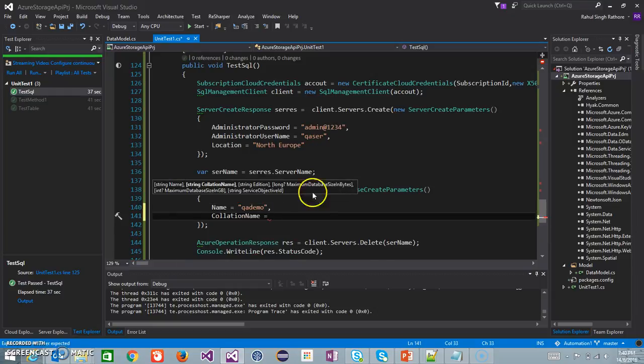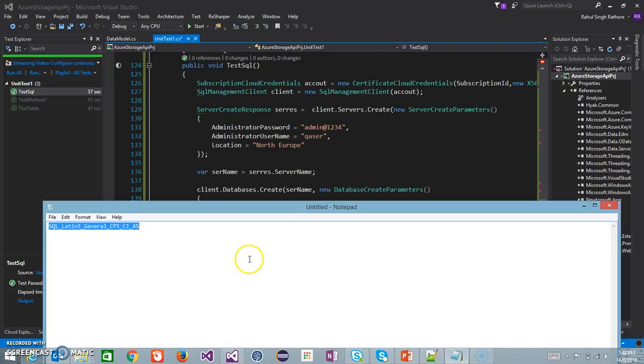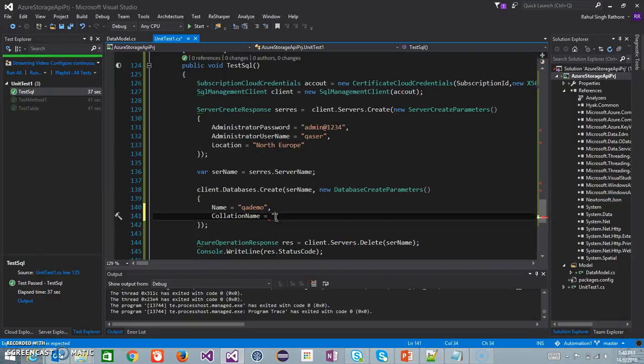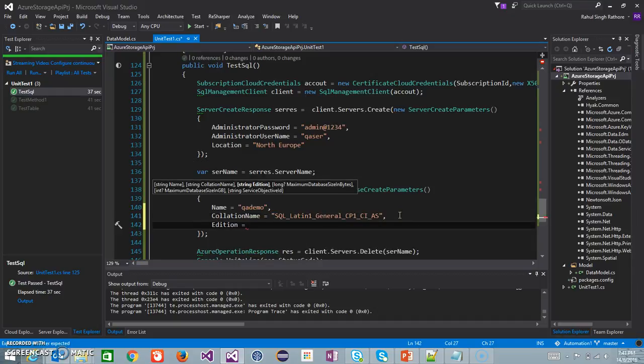The collation name. So this represents the type of database you want to create. For example, in my case, I want to create the case insensitive database. If you want to create the case sensitive database, you need to specify that setting inside the collation name. And after that, the edition. So the edition represents the storage capability. If I'm going with the standard, then I will have a limitation on the storage capacity. And if I'm using the premium, then the storage capacity will be much more as compared to the standard.